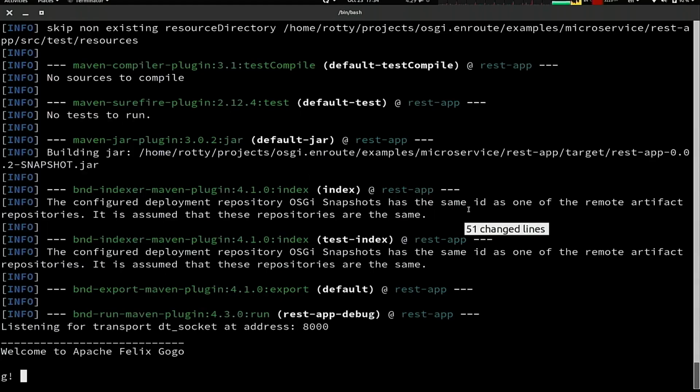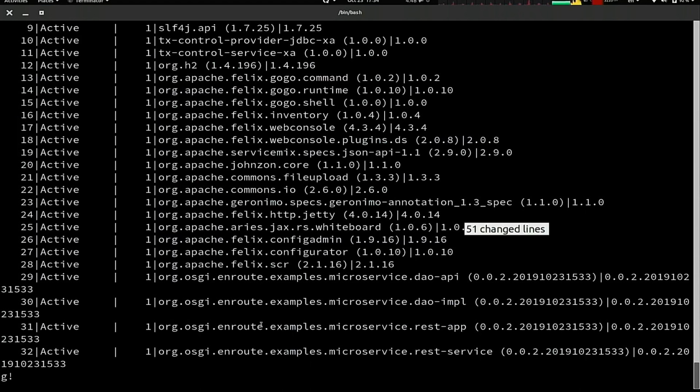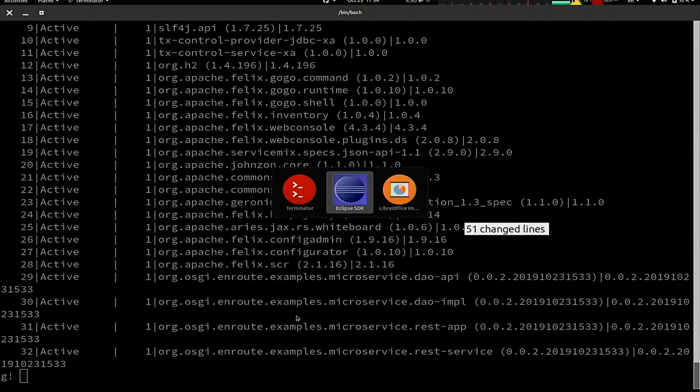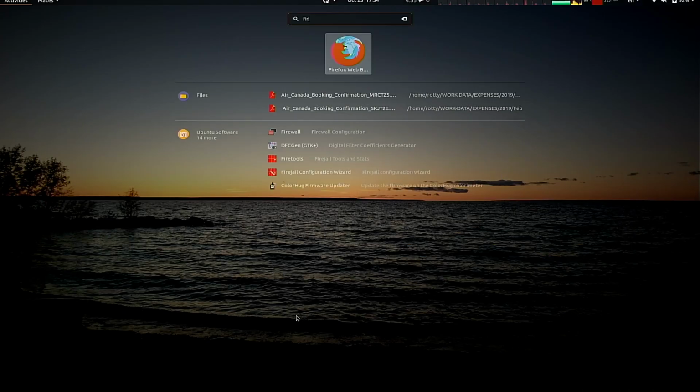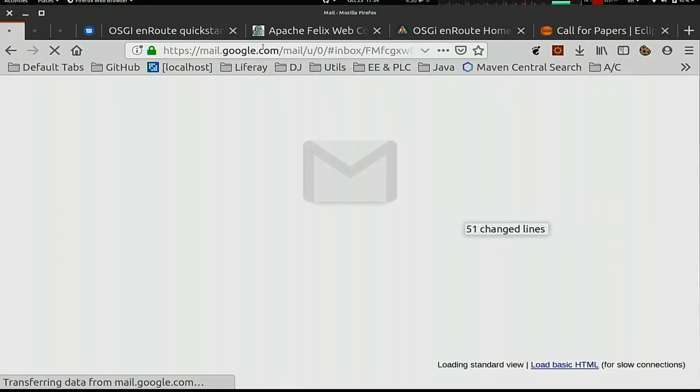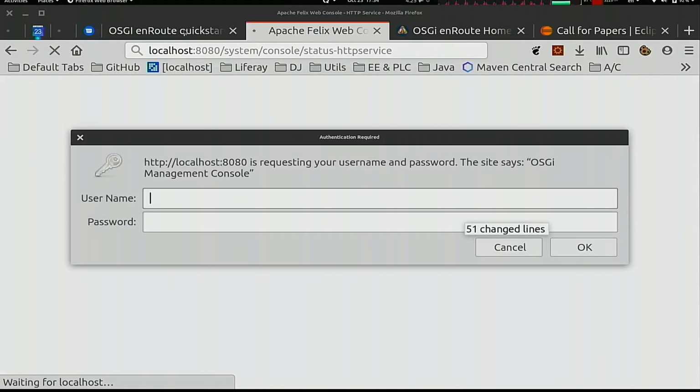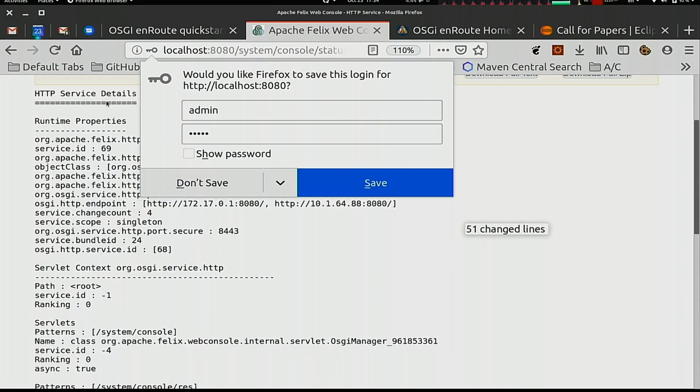Okay. All right. So now our app is running, and we happen to have Gogo. So I do an lb -s to show you that we do have a bunch of bundles there. More importantly, though, is to go to the browser and show that the application has both the console.